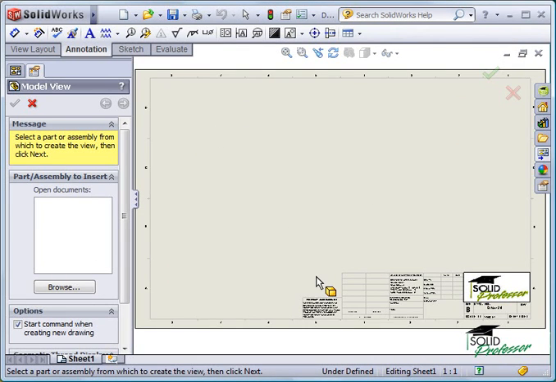This concludes the section on drawings in SOLIDWORKS. If you feel unclear on any of the sections presented, feel free to review any specific category from the menu.